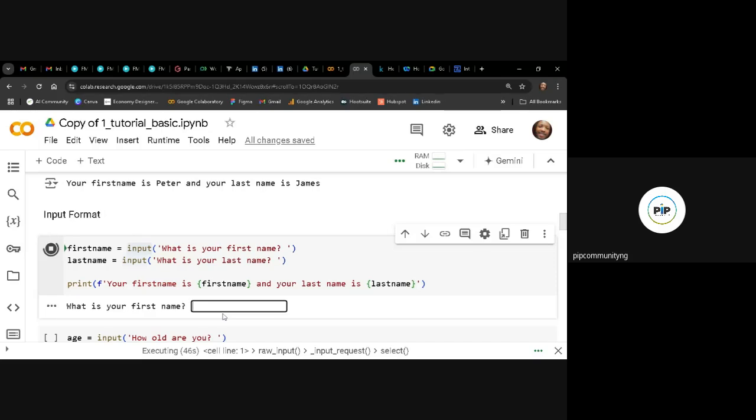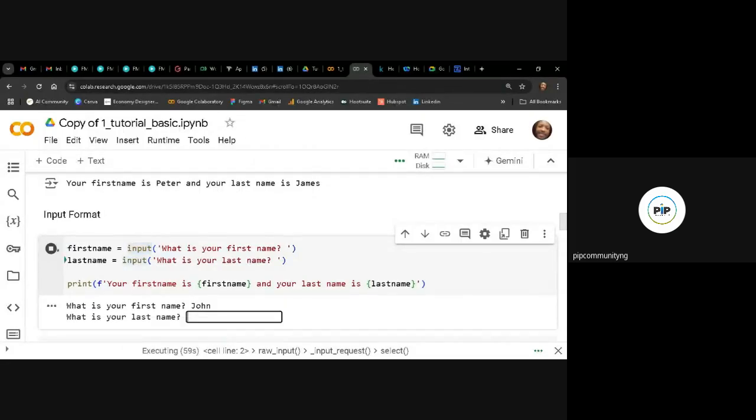So let me put the first name. Let me put my name. Let me just type John. Then after typing, how do you proceed? You press the enter button. Then it goes to the next line. What is your last name? My last name is John Swiss. Let me use John Swiss. That's my last name. Then I'll click on enter.